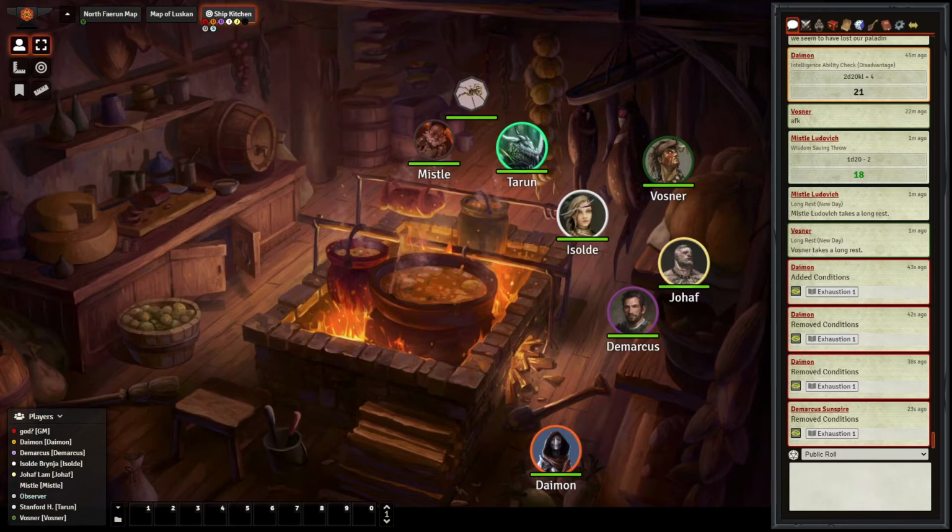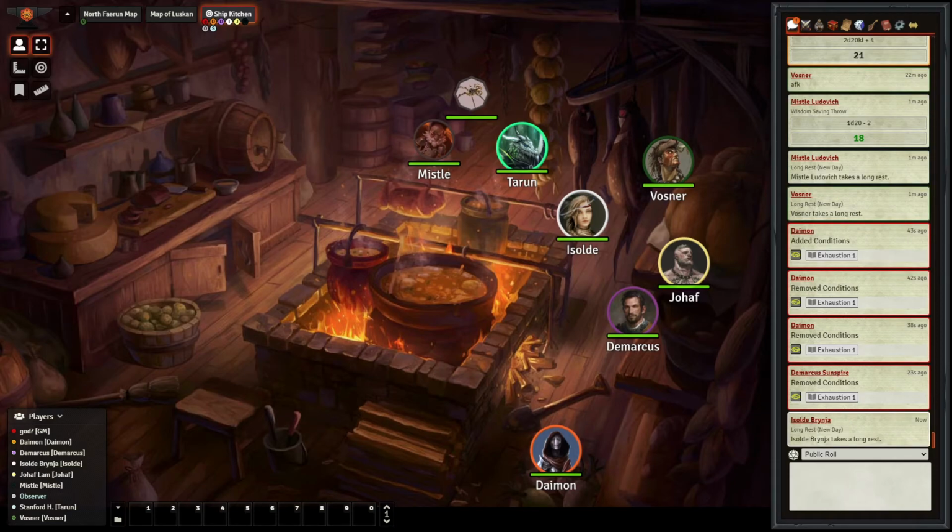Oh, I guess I have to long rest. It doesn't change anything for me, does it? I don't know. I mean, spell slots maybe, or if you were so low in hit die that one rest didn't get it all. But yeah. Maybe. Okay. But yeah, I don't have anything else to do before we get back to Luskin.